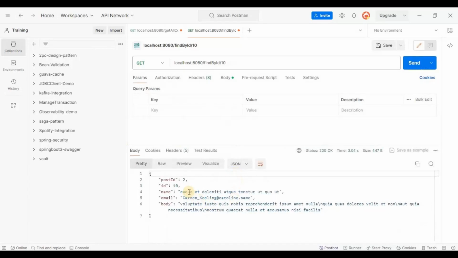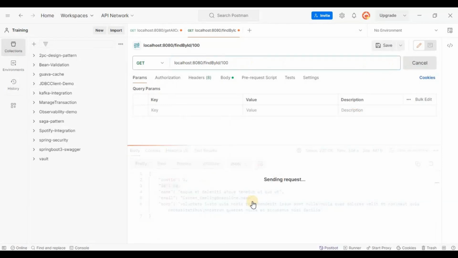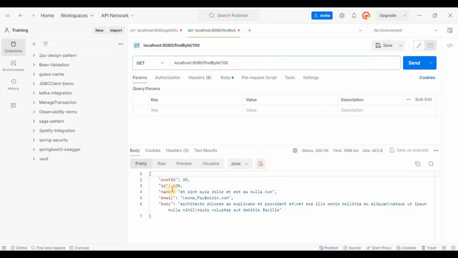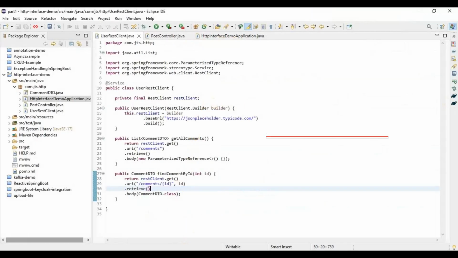Yeah, now you can get the output over here, right? The ID is returned. If we try with 100, then also we'll get the data over here. Yes, it's returned the data. So this is basically the approach for using this user REST client.